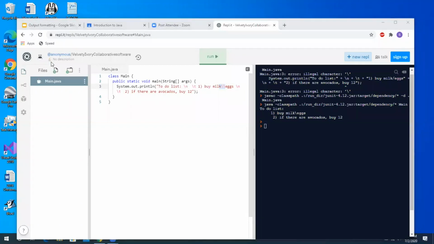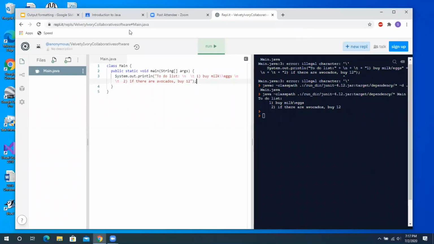So that's an example of how to use an escape sequence, this code here, to output a to-do list. And I think I'll move on. Does anyone have any questions on this example?